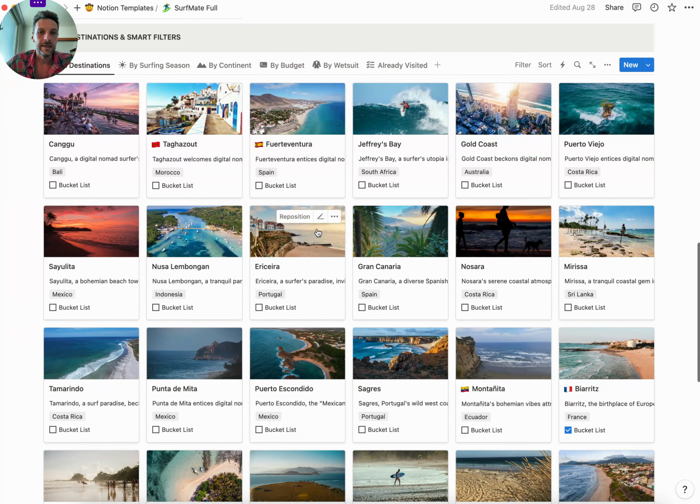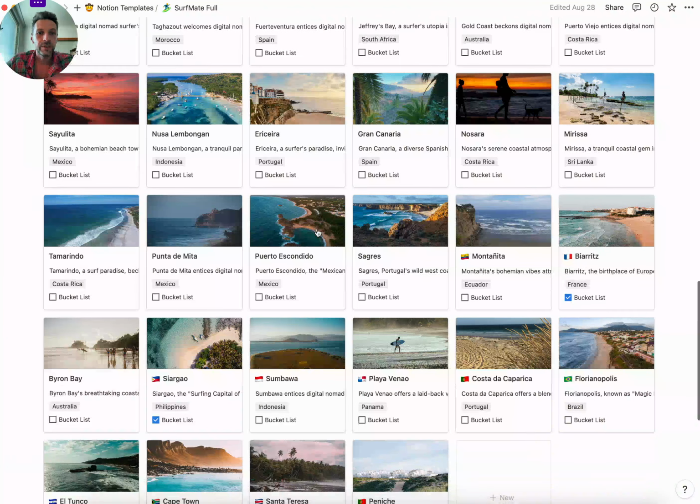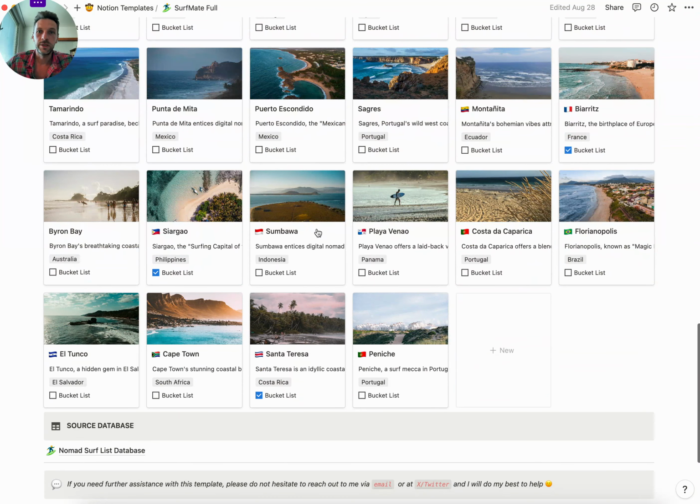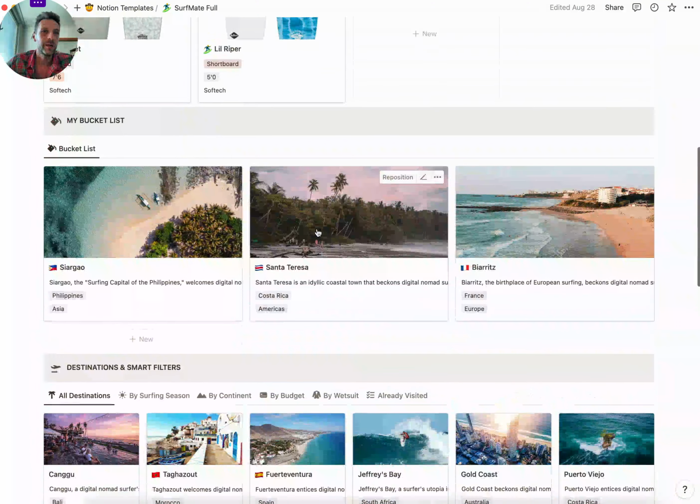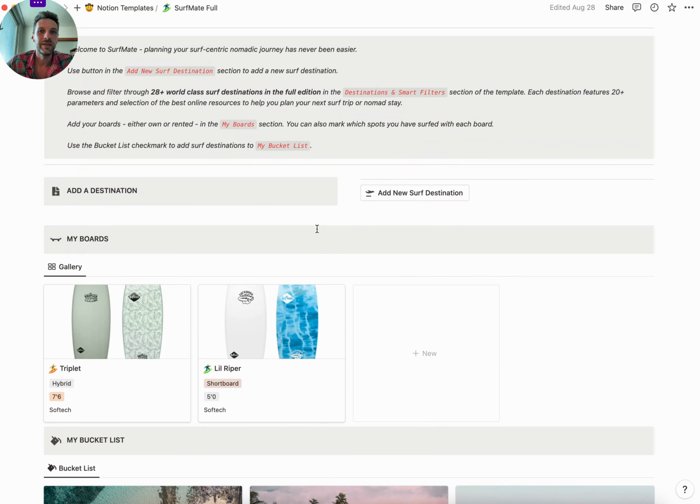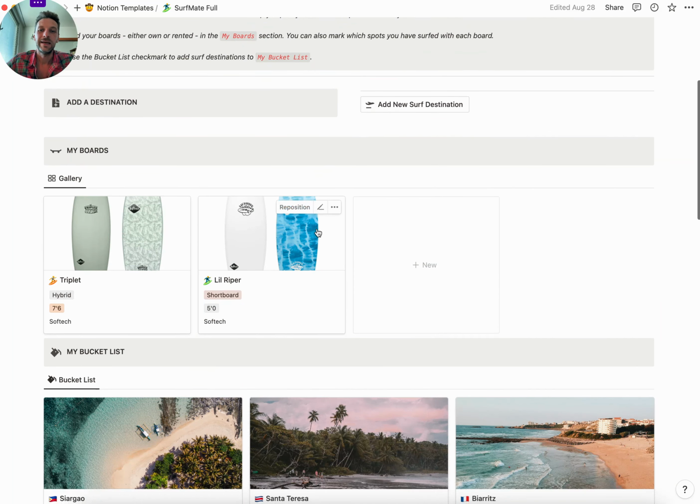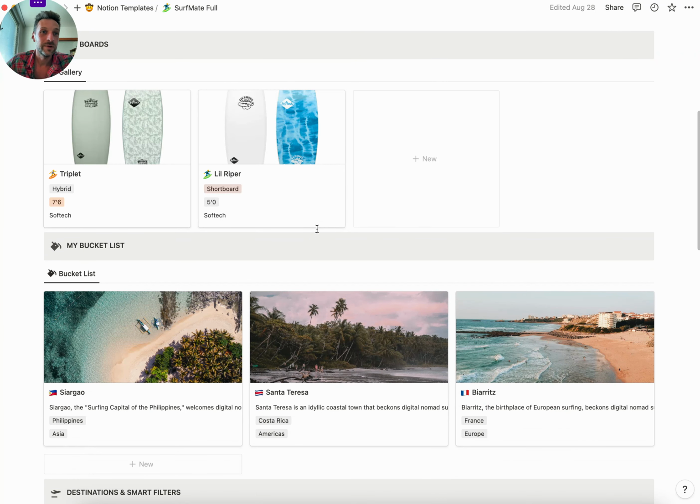So SurfMate is a content-rich template, which I find super helpful when I'm planning my places to go surfing. And I hope you find it useful as well.